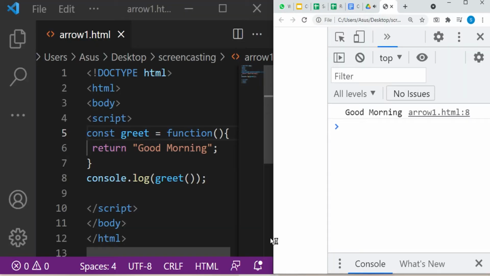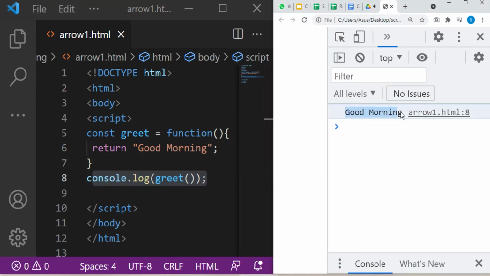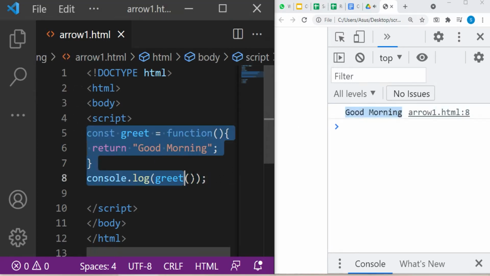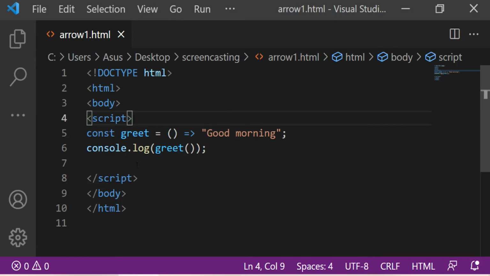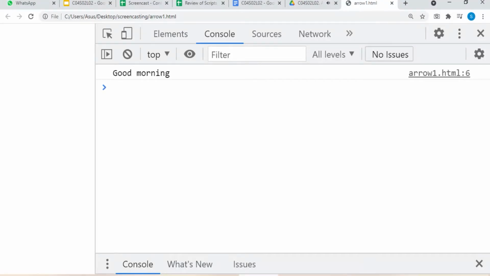Let us take another example. In this example, we have taken a return statement with the message good morning and called the function on the console. But what if I told you we can make these lines of code shorter while converting them into the arrow function? Let us see how we can do that. Fantastic! You can see in the example that we have removed the curly braces as well as the return keyword. And now let us see the output. We got the same message, good morning. This is how we can create a one-liner with the help of the arrow function.